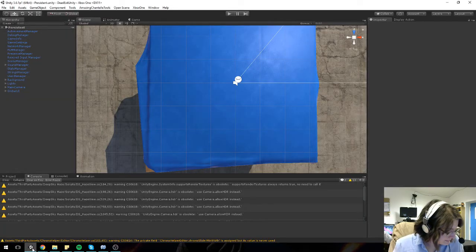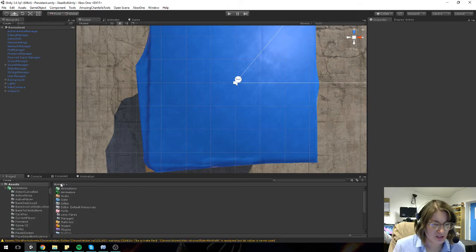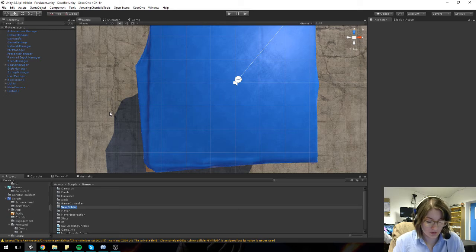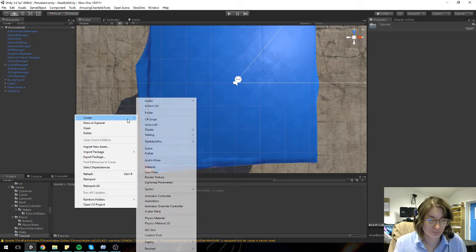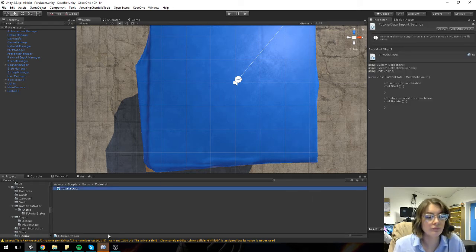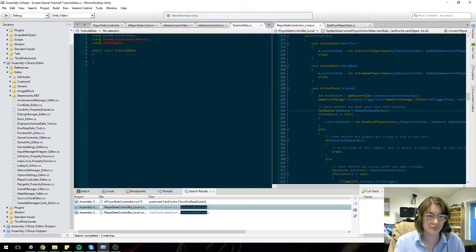So I want to create a new data type. I'm going to call it tutorial action. Let's put it in game. We'll just create a new folder in there, tutorial. Let's call it tutorial data. It's not going to be a mono behavior. We're not going to stick it on anything. But it's going to be basically an action. That's what I'm treating it as. I'm just going to make everything public for now. I don't like public functions, so I'll probably make it private later. I'm just going to get it working.